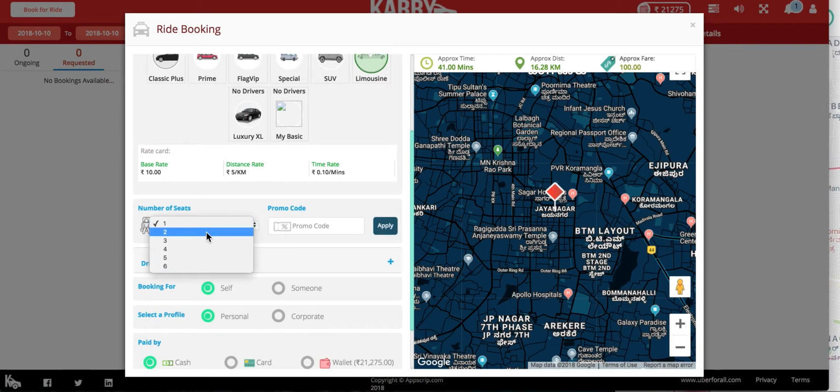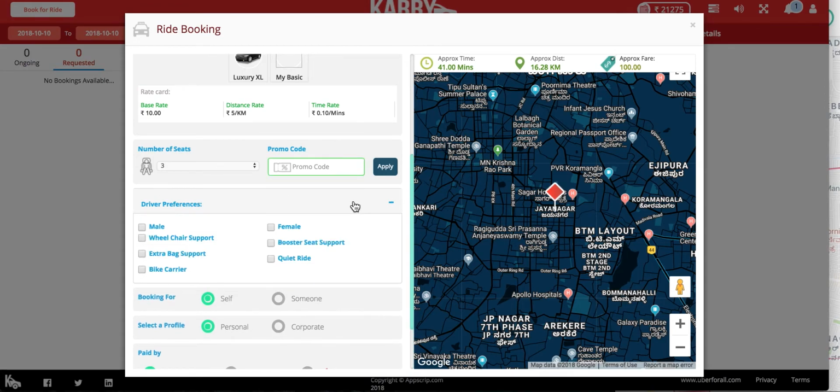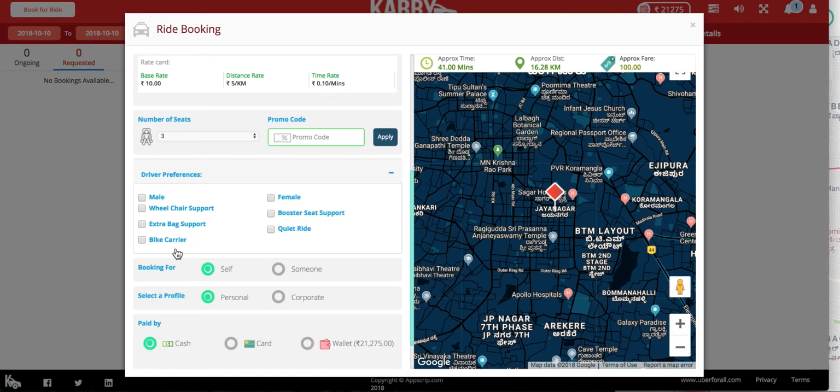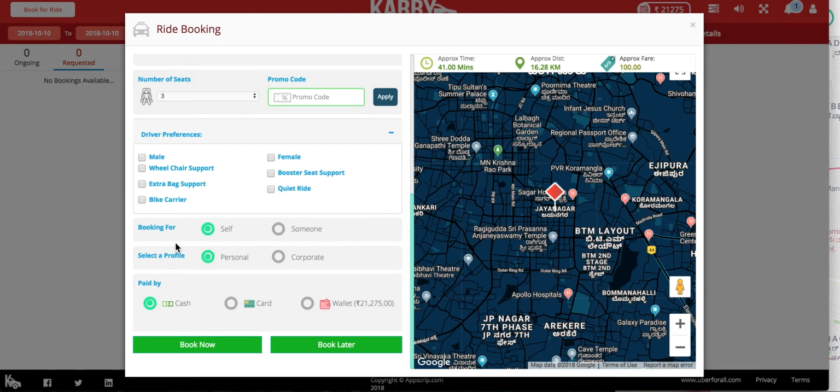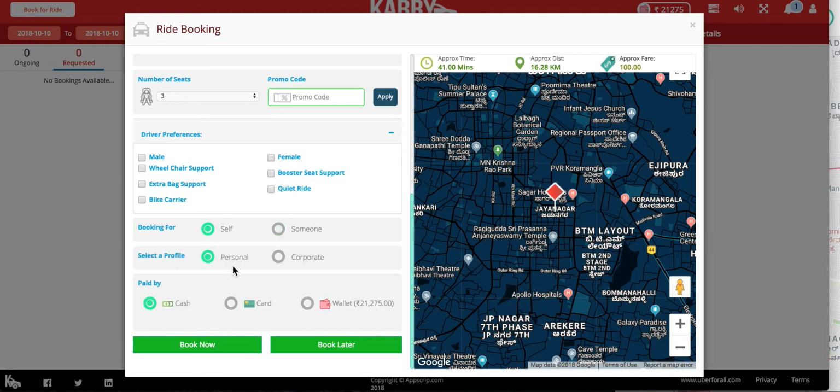So I now can choose the number of seats that I would like to book. And I have preferences over here. So I can choose my preferences for a driver. I can choose a male driver or a vehicle with a bike carrier, etc. And all of these can be set from the admin panel. And I can either do the booking for myself or for someone else. And I can select a personal or a corporate profile. And I will come to this later and explain it in detail in another video.